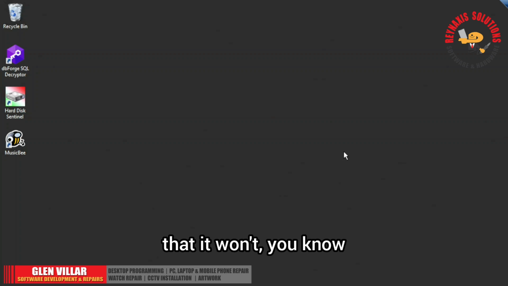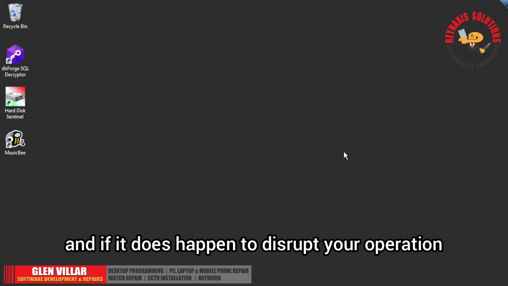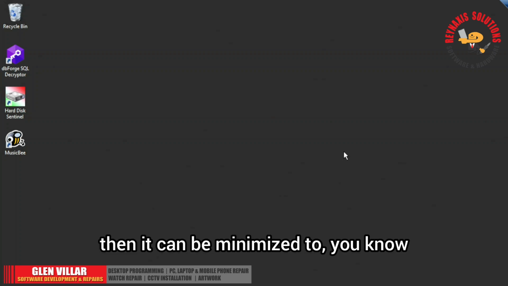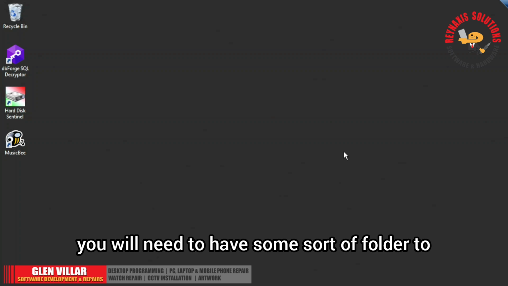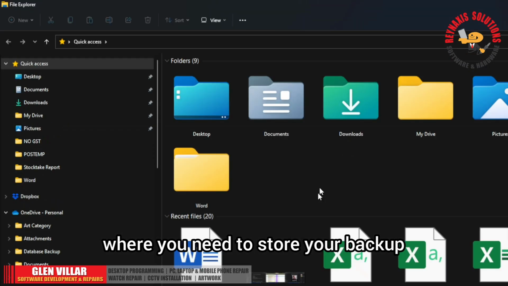disrupt your operation. And if it does happen to disrupt your operation, then it can be minimized to a short period of time. So to create a backup, you will need to have some sort of folder where you will store your backup.